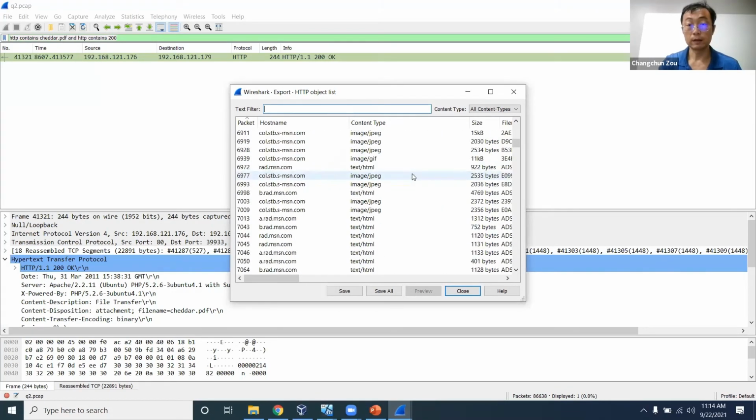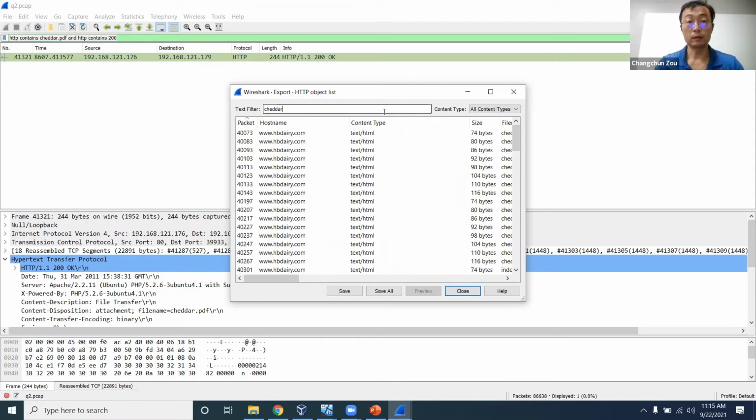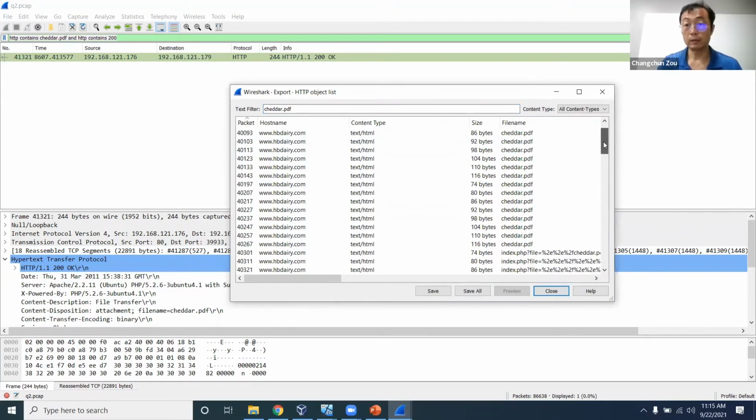connection. There are too many, because this is a very big trace. So there are too many to see, so let me use the content type text filter. Let me see, CIS6395.pdf. And you can see that these are the packet numbers.